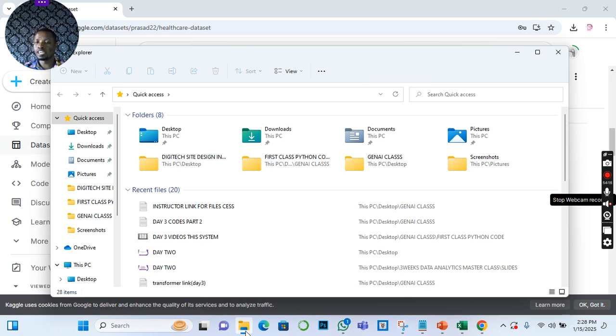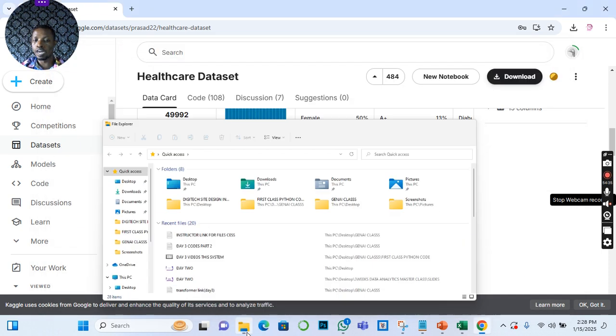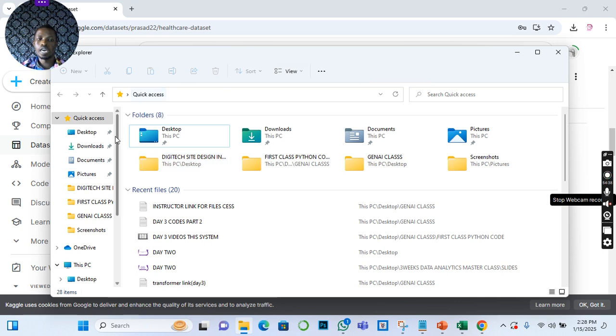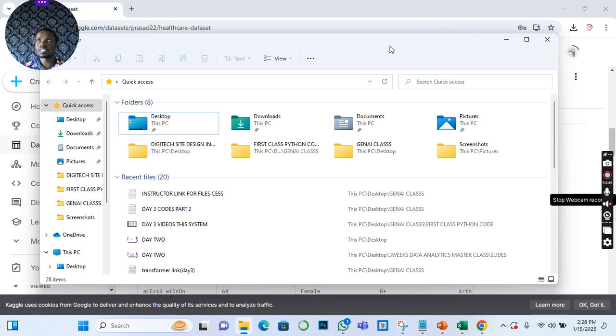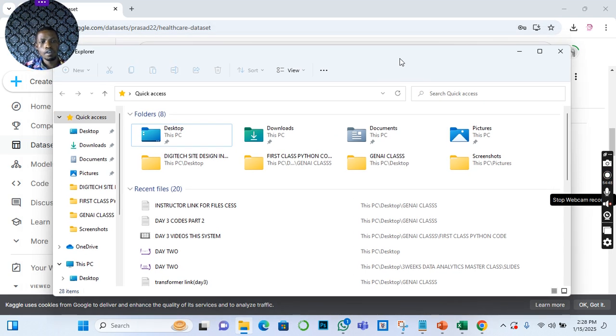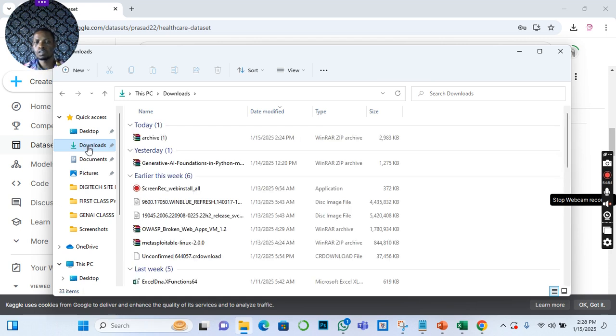You know the reason why I click on the File Explorer? Because the file you downloaded went to your system default download folder. So from here, this is what I'm looking for, so that I can access what I downloaded. Right? So that's why I said the first step is click on File Explorer. Then second step, from the prompted dialog box, navigate or click on Downloads.